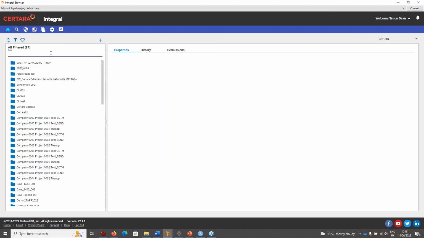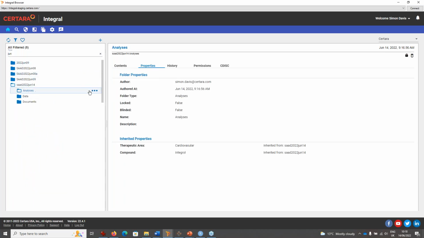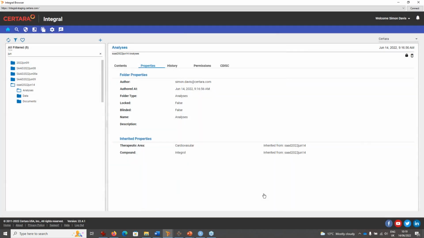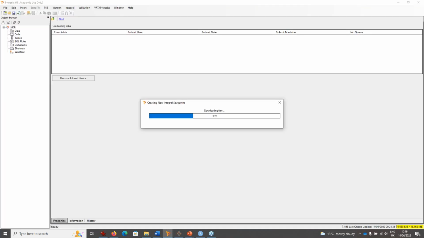The difference now is that when I go in and pick up this study I'm working on, I can start doing something in analysis where I can add a save point. Now a save point is going to create a Phoenix project, and I'm going to load up all the data that's within there. Click on that, I can expand it. You can see to check both of those. And you can see that it needs a name. So I'm just going to say NCA, click submit. And what that's doing is opening up a Phoenix project using that data.